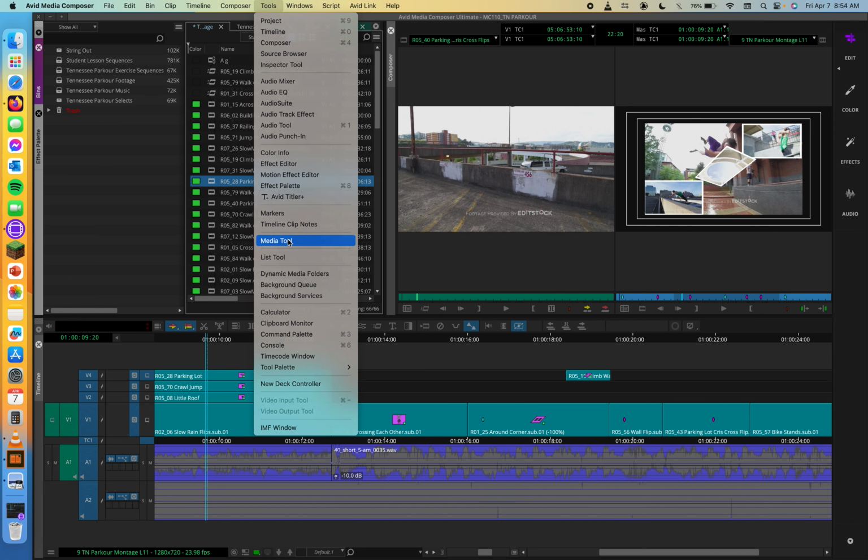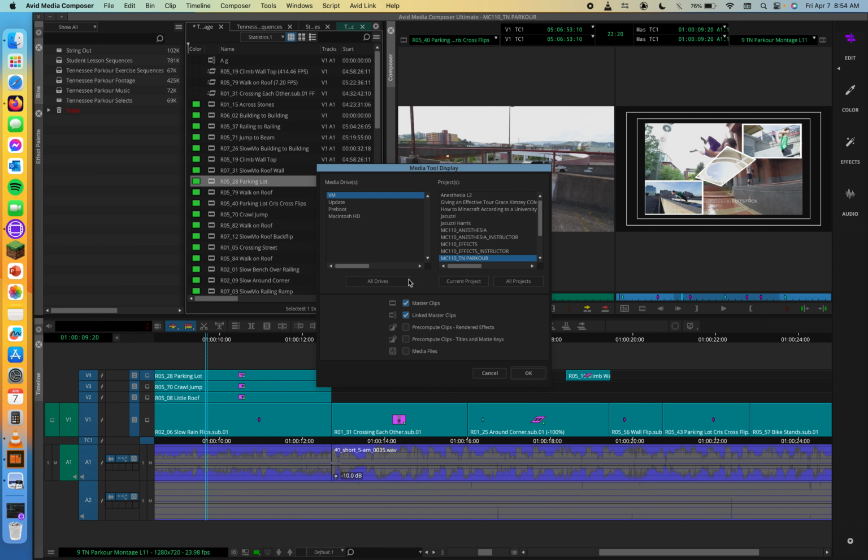Where is the media tool? There's the media tool. In the media tool display dialog box, we're going to select the drives and projects for media that you'd like to include. All drives and current project, we could select that as well. So if we want to do all drives, we could do that, and then we could select different projects or our current project. Right now we're selected on TN Parkour because that's a project that we're actually in. And we'll leave that selected for now.